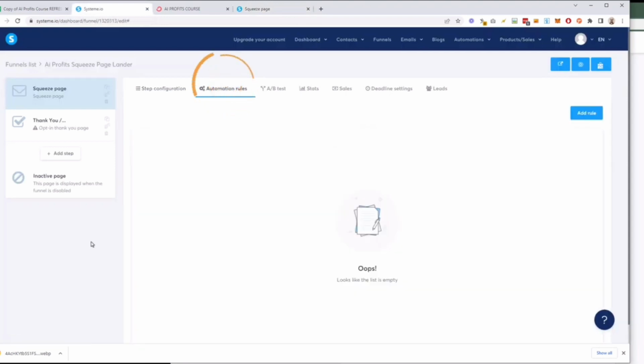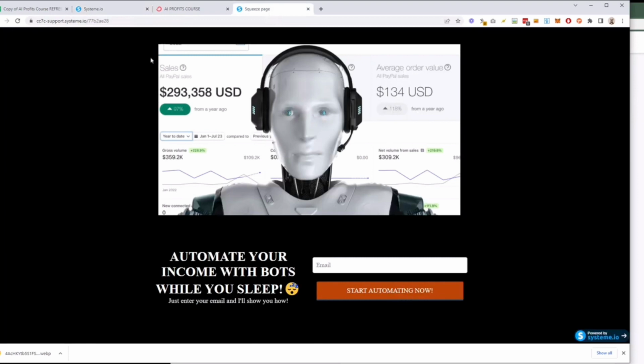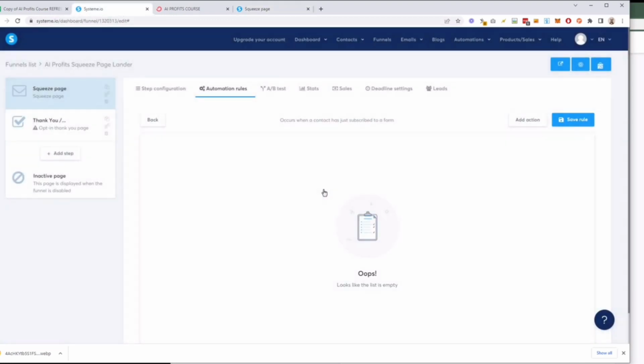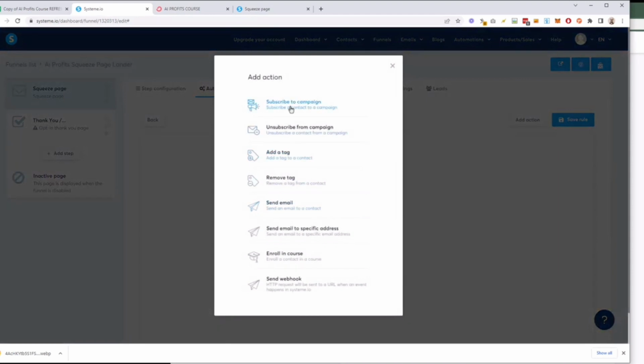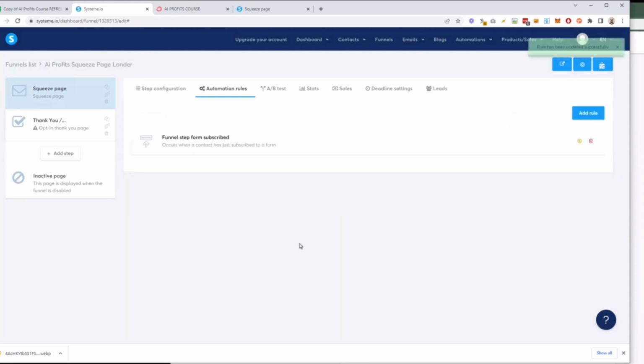Now we're going to go to an automation rule and add a rule. Final step: form subscribed, or page visit. We're going to do form subscribed. So when they subscribe to this form, we want an action to happen. It occurs when the contact is subscribed to the form, and the action we want it to take is to subscribe to a campaign. The campaign is the one we just did, AI Profits. Save rule.